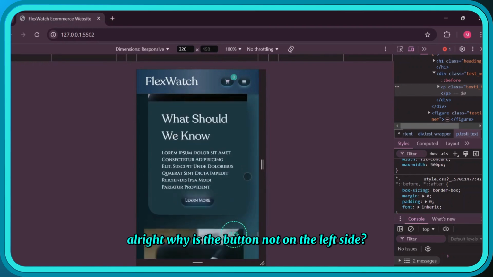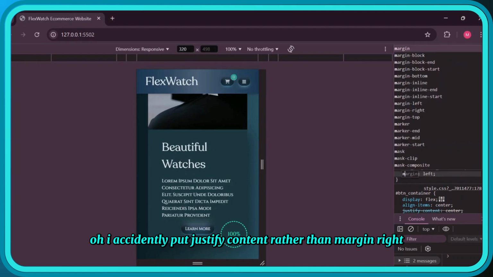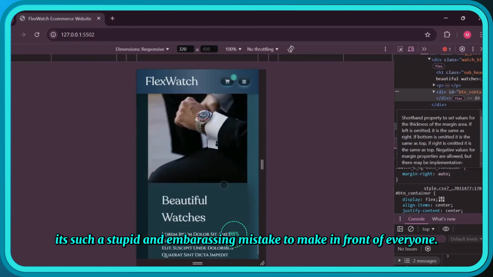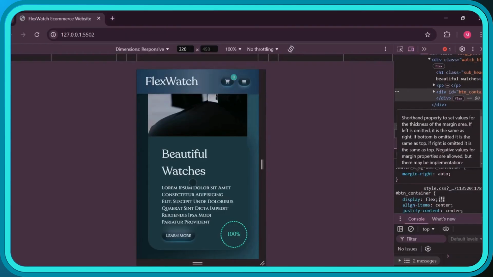Alright, why is the button not on the left side? Oh, I accidentally put justify content rather than margin right. It's such a stupid and embarrassing mistake to make in front of everyone. So let's fix it. Now it's better.